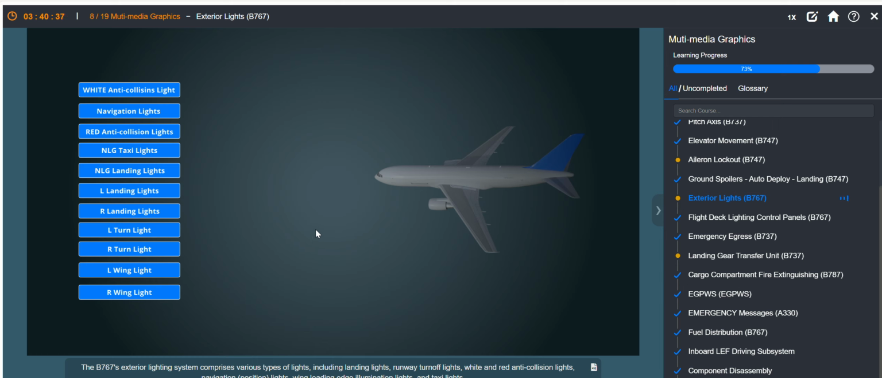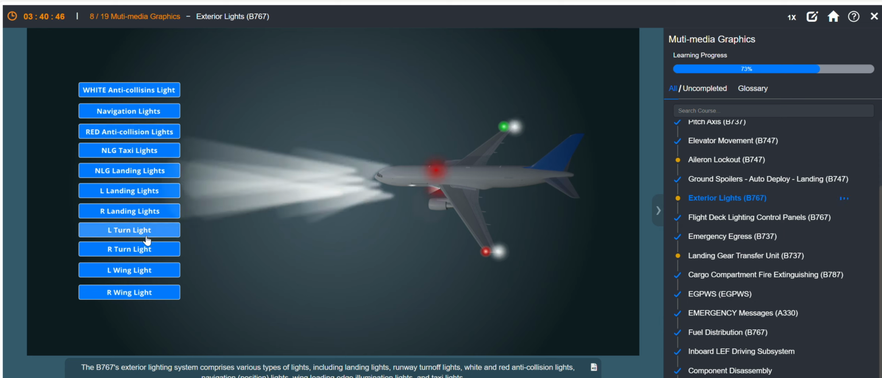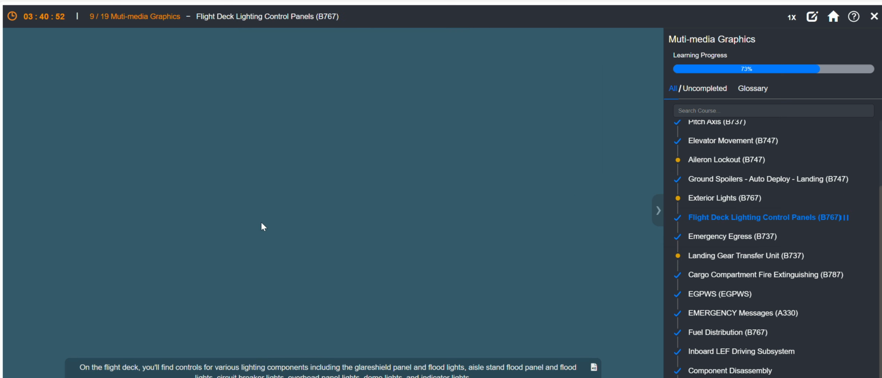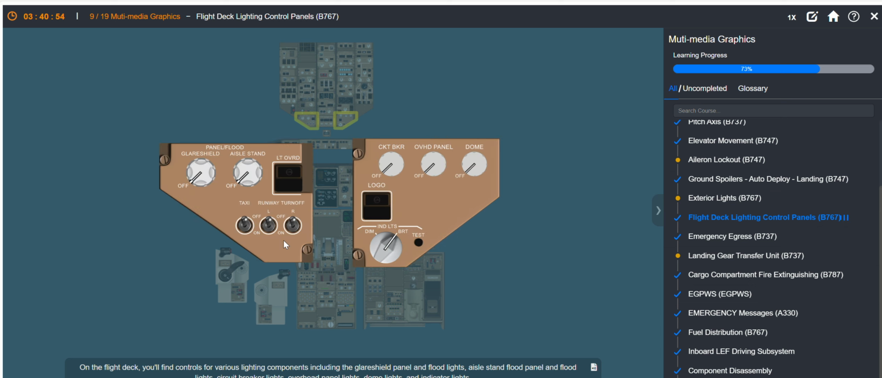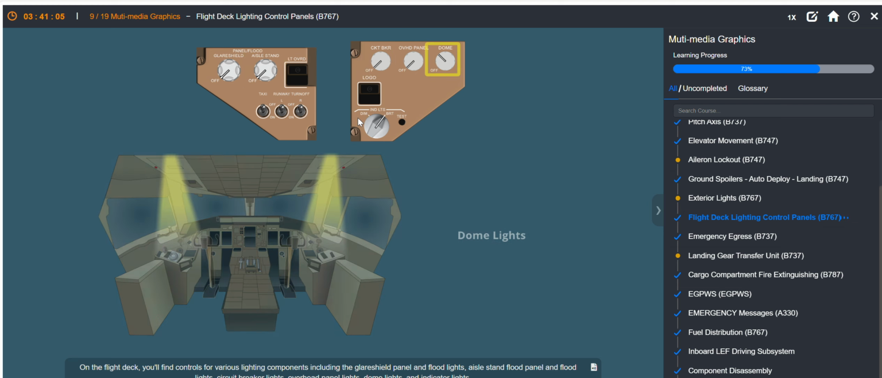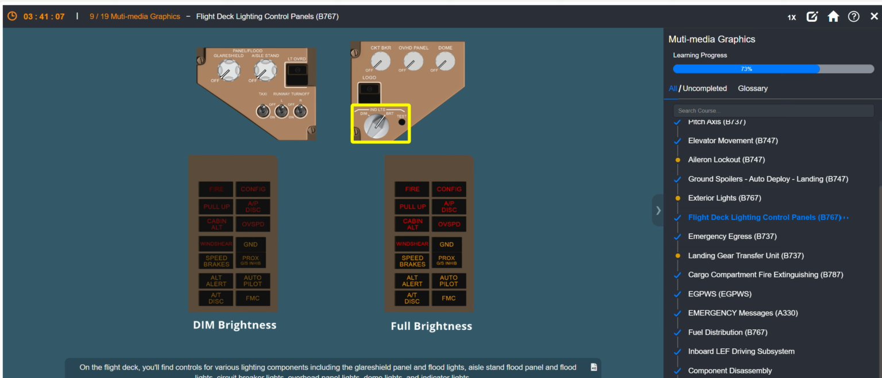The B767's exterior lighting system comprises various types of lights, including landing lights, runway turnoff lights, white and red anti-collision lights, navigation position lights, wing leading edge illumination lights, and taxi lights. On the flight deck, you'll find controls for various lighting components including the glare shield panel and floodlights, aisle stand flood panel and floodlights, circuit breaker lights, overhead panel lights, dome lights, and indicator lights.